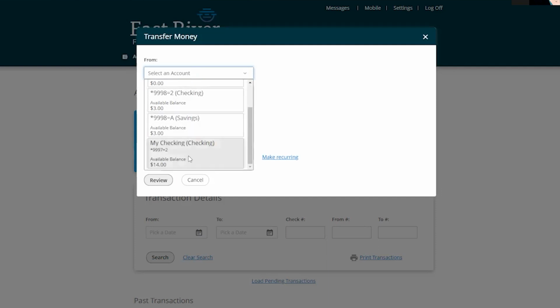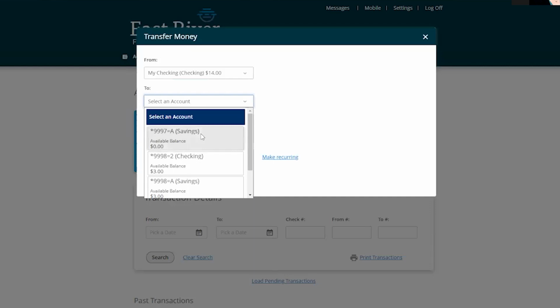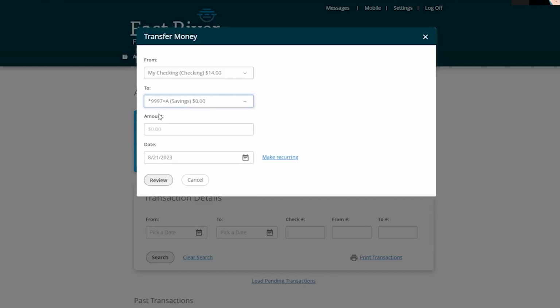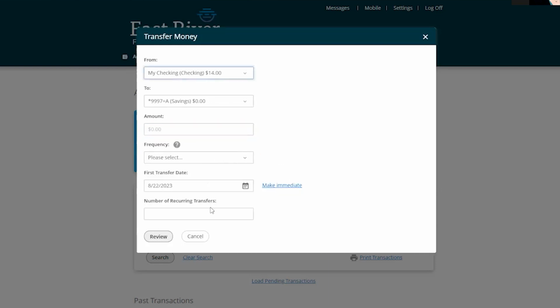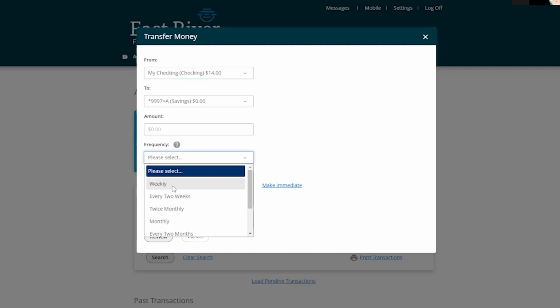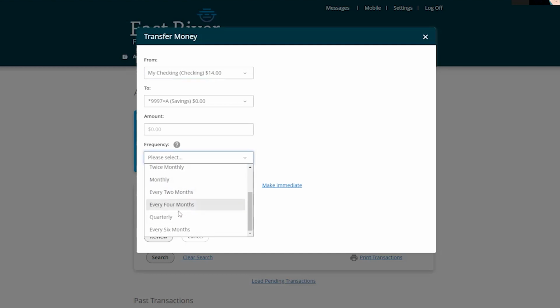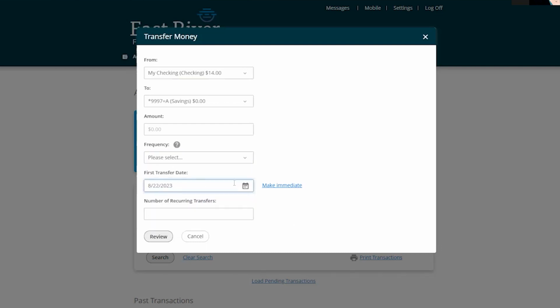So maybe I want to transfer from my checking to my other savings account. I can do that right here with the amount and then the date that I want it done. I can also make it recurring. So I can select the frequency, whether it's weekly, every 2 weeks, twice monthly, monthly, every 2 months, 4 months, quarterly, 6 months. And then I can set the first date, and then I can set the number of recurrences too.